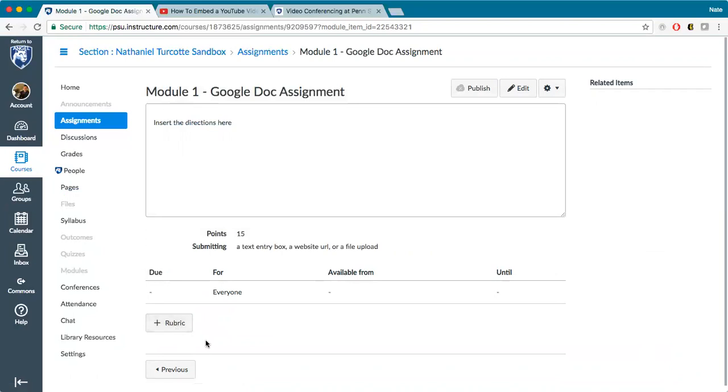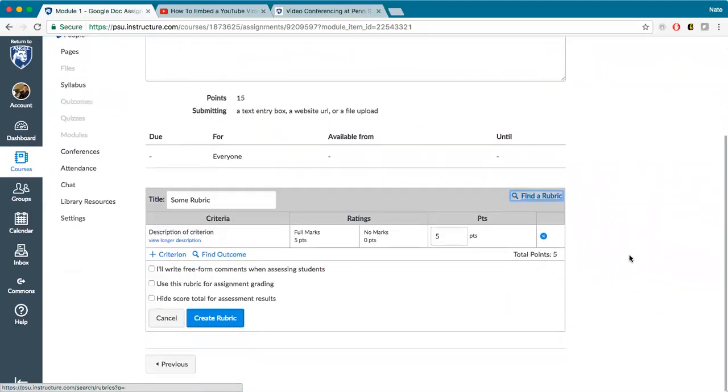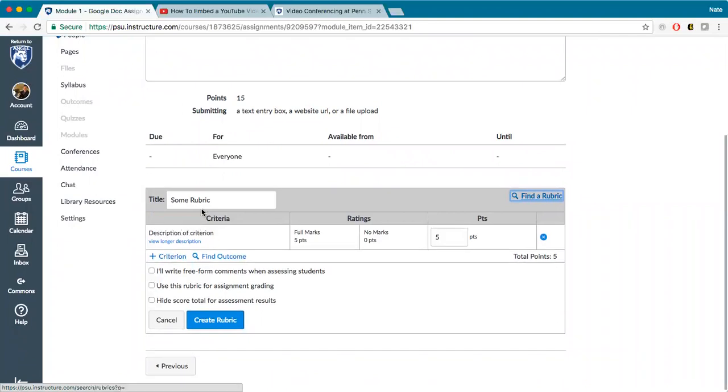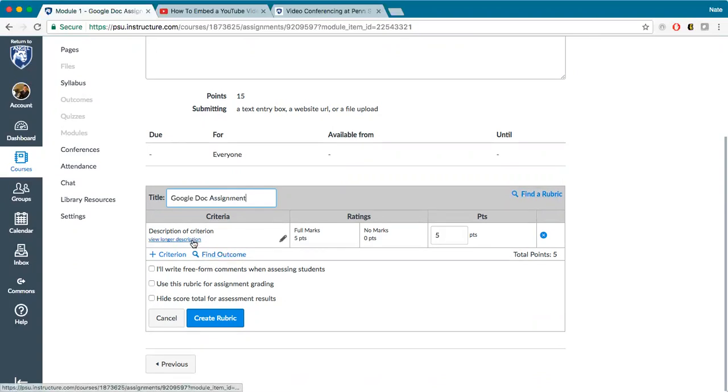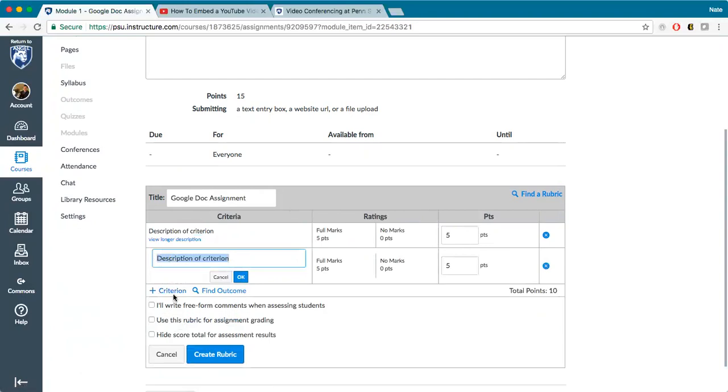And something that you may want to do for any assignment that you create is add a rubric. And these are rather intuitive. Canvas has made it nice and easy, but as you see, we can title our rubric. So this can be Google Doc assignment. And then we can add in what we are expecting, so description of criterion. I've seen stuff like learners use correct grammar and spelling when creating their reflection or whatever they're doing. And we can add multiple criterion.